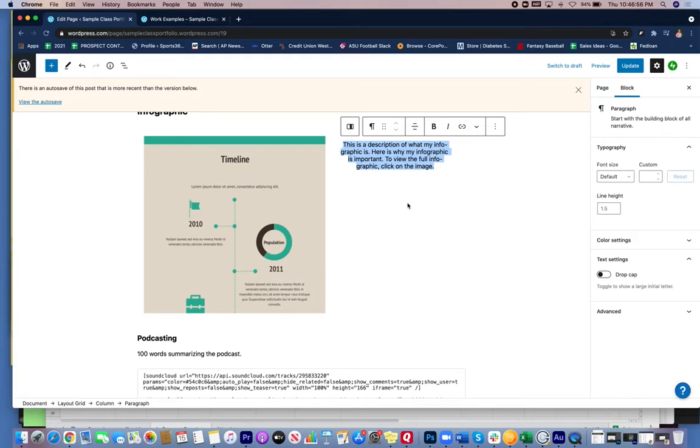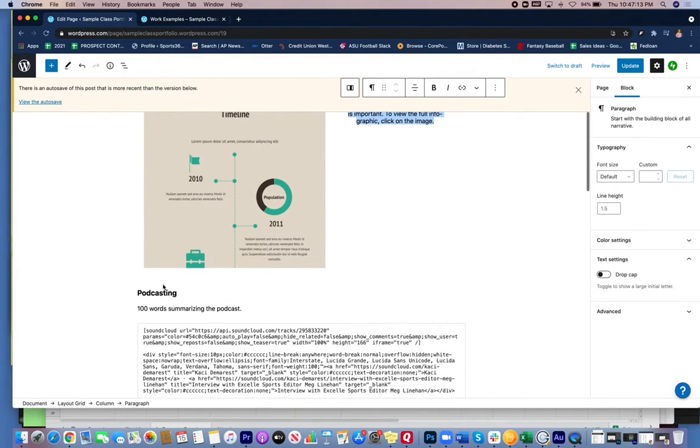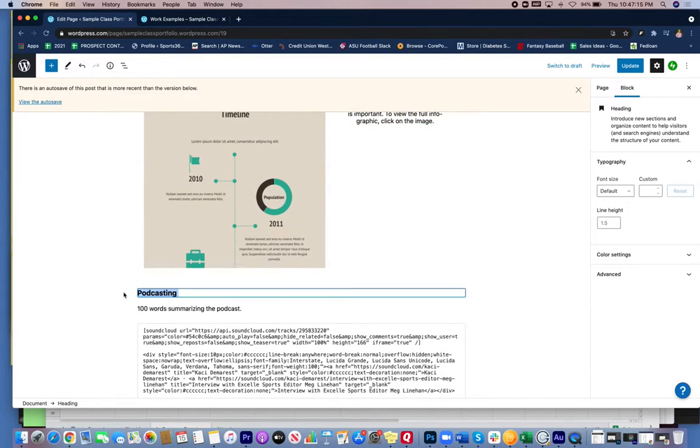Again, we want short blurbs for everything on this, and I would say preferably have the blurb ahead of the piece of content, so as you're scrolling, you say this is an infographic, you scroll down, there it is. Okay, next up, we want our podcast here. Again, let's make sure that's H2.